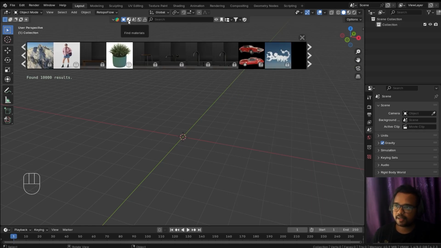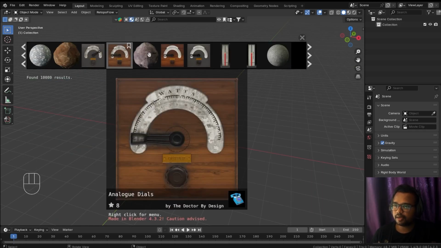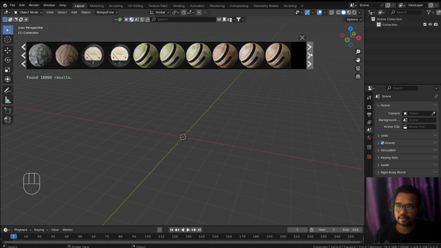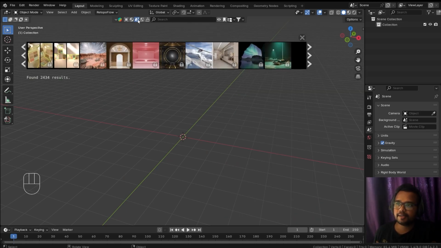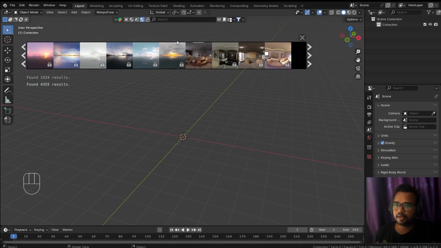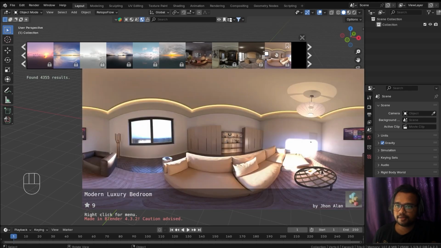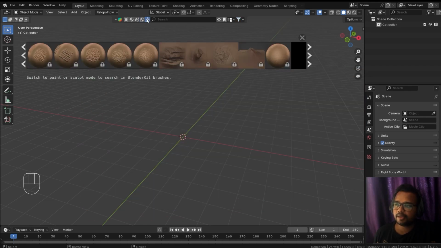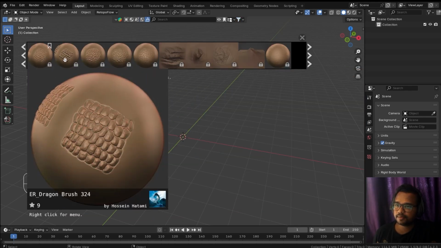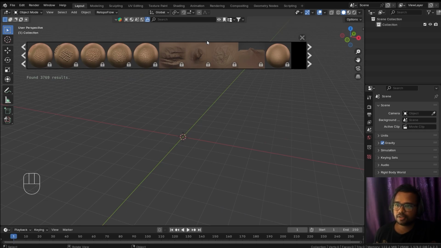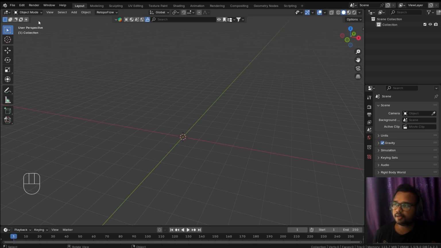If you don't want assets, you just want materials, you can get all kinds of different materials. You can also search a specific thing. You can get scenes in Blender, you can get worlds in Blender. These are basically HDRIs that you can use for lighting, and this brush section is for alphas and textures, which are very useful in sculpting. All of this is available for free and for paid in BlenderKit.